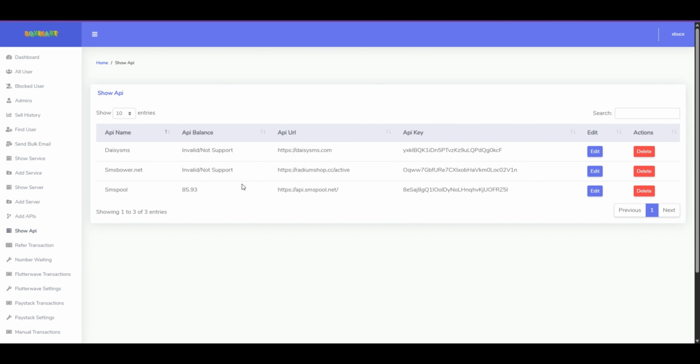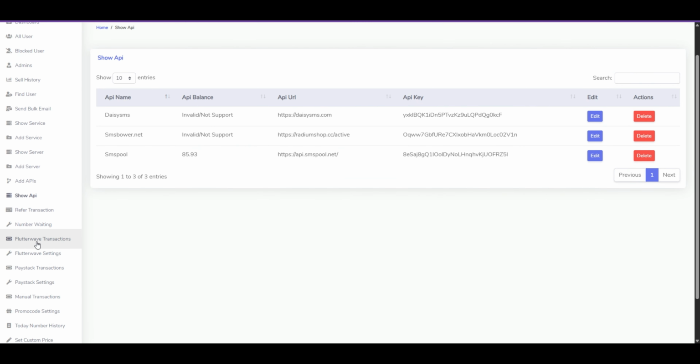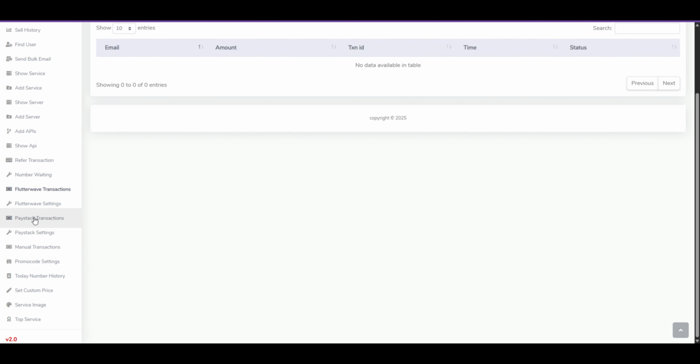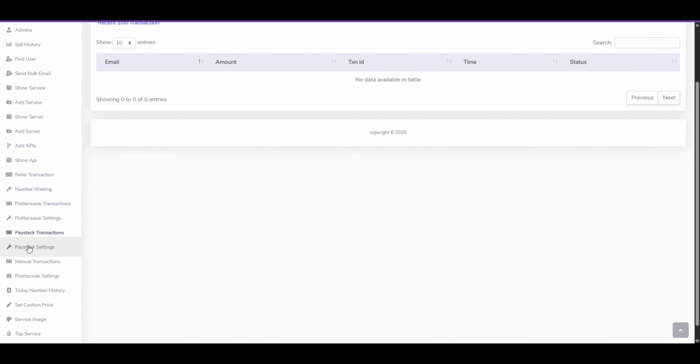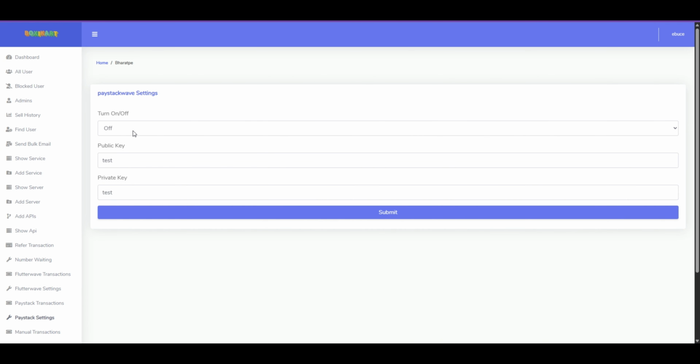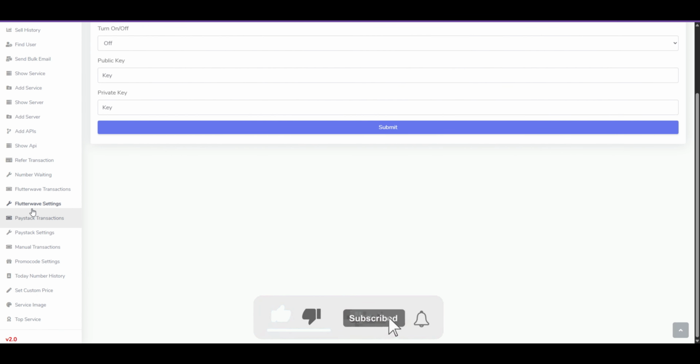Mind you that this script works with multiple APIs, but there are some API recommendations that are going to work perfectly with this script, but you can use any API of your choice. I think there are three APIs that are going to work perfectly with this script. You can see your transactions, Flutterwave transactions, and also your Paystack transactions. You can also change your API key. You can turn it off here, turn it on. Same thing with the Paystack. Also top service, custom price.